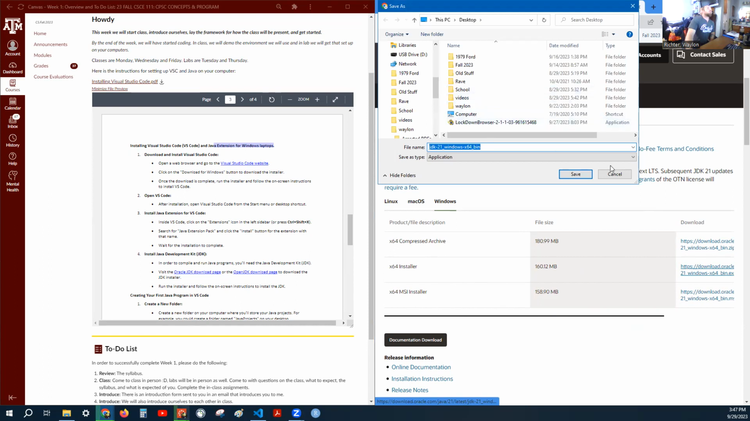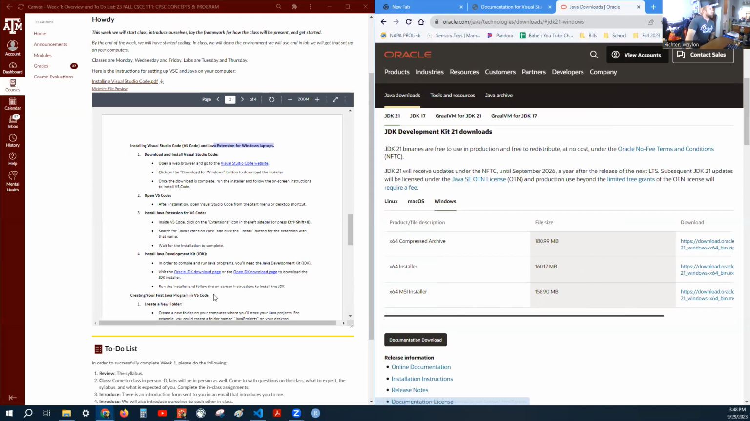Download it again. Okay, I put mine... I already have this on my computer. I already did that, so I'm not going to do it again. All right. Run the installer and follow the on-screen instructions to install the JDK. Pretty easy. If you put it on the desktop, close all this down. It's right there. Click twice, and it does it.